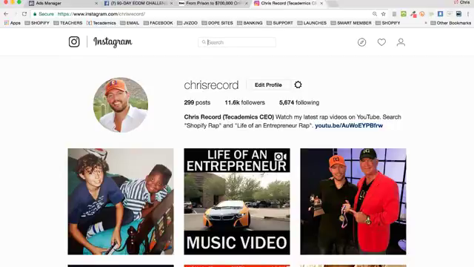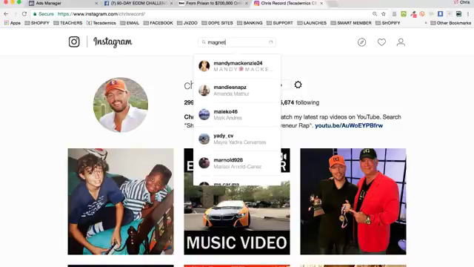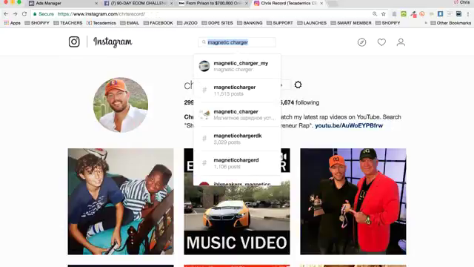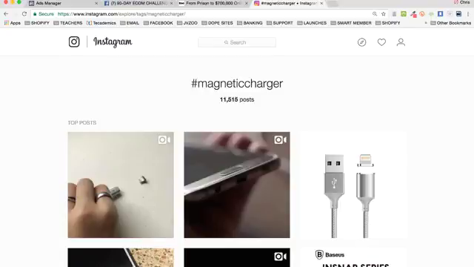But I'll give you an example. Here's an example of a product I just did: a magnetic charger. Let's see. Oh, there you go. You've got to choose one. Magnetic charger. Okay, there you go. Just like a hashtag, magnetic charger. 11,515 posts are on magnetic charger.